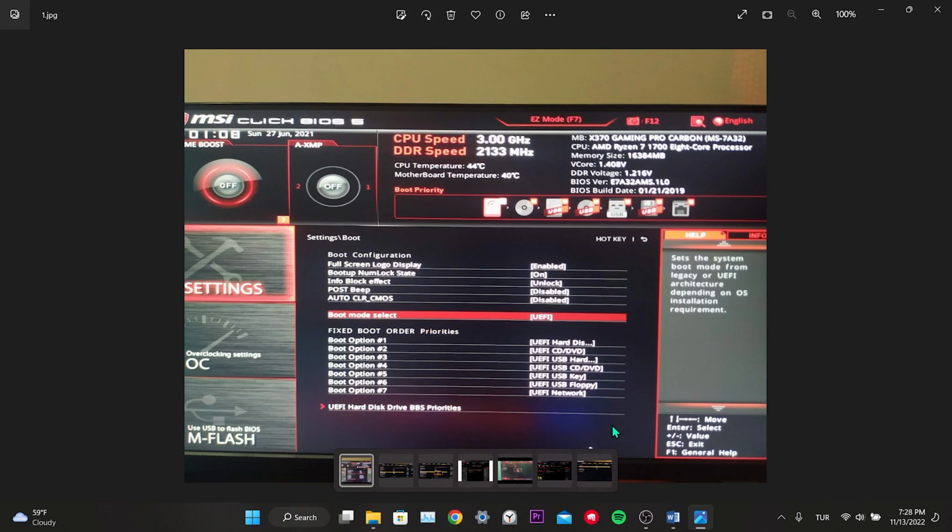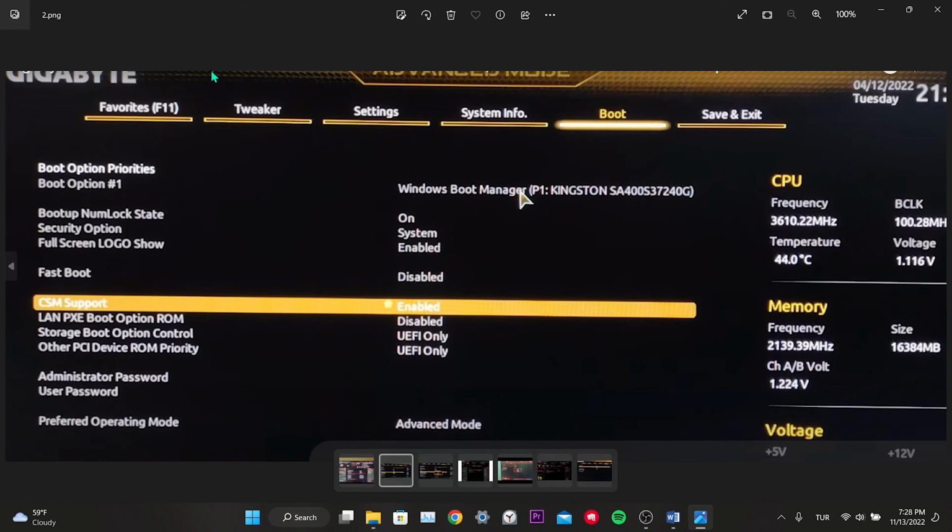First of all, after entering the BIOS, we enter the settings in boot. In the boot mode select section, if it is CSM or legacy, we change it to UEFI. This was for MSI. For Gigabyte, we come to the boot part from the BIOS. We disable CSM support. In this way, we close the CSM completely. This was our first step.